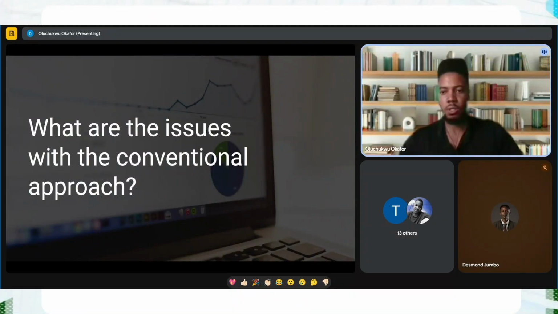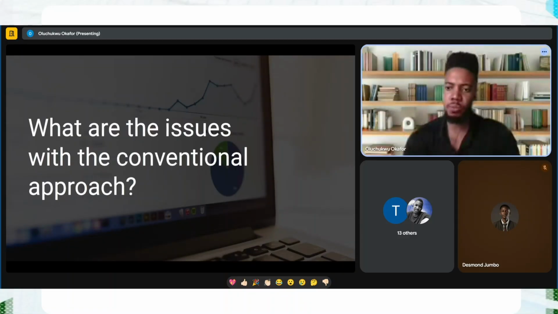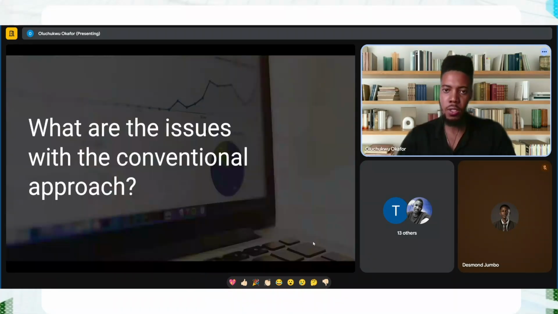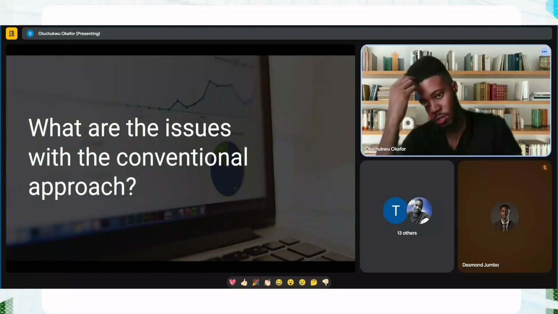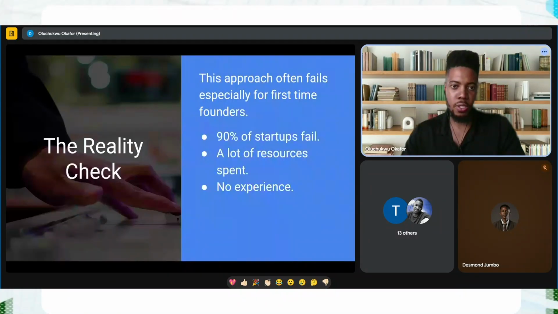So before I go on, does anyone know what the issues with this approach could be? Is there anyone that could share what they think the issues with this conventional approach could be? Anyone? All right, I'll just move on then.